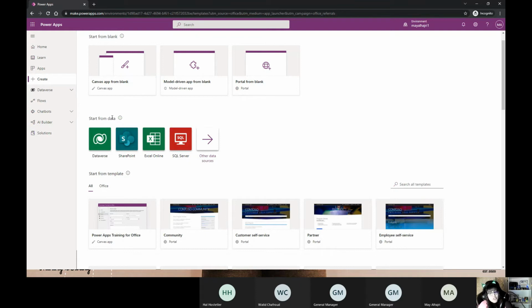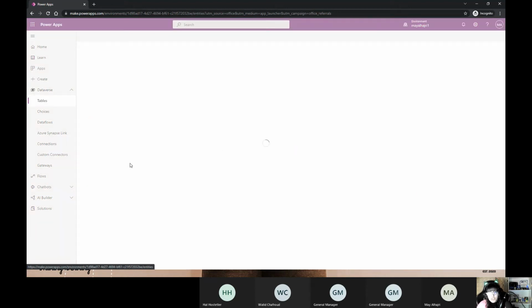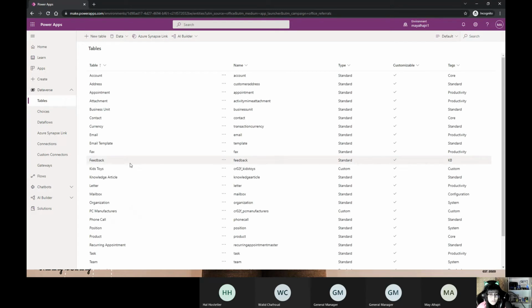So as I mentioned, we're going to use something we call Dataverse. And the Dataverse is actually located within the Power Apps portal. So how can I get access, or how can I create my table? From there, you will be able to see Dataverse within the Power Apps portal. Just click on it. And from there, you will be able to see something we call tables. Click on it. Once you click on tables, you will be able to see different types of tables, and you can create your own tables.